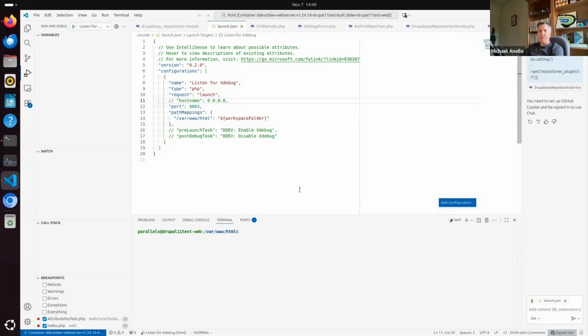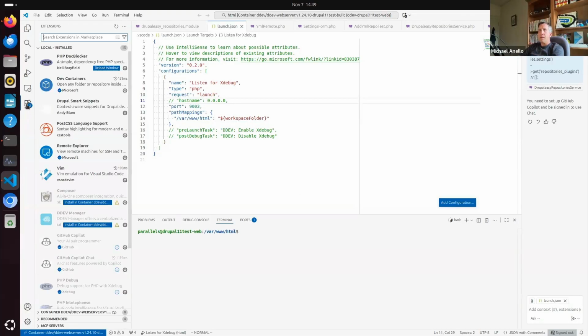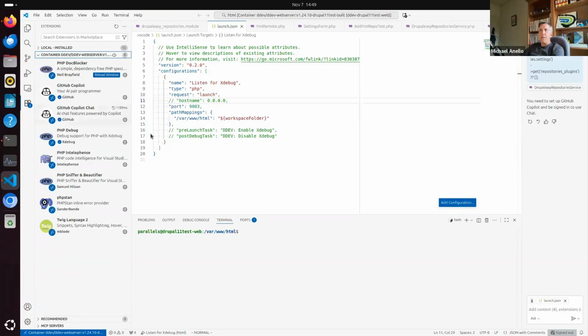Okay, is it done? Is it fully restarted? Yes, I think so. Go back to your extension panel on the left then, just check. And close local installed, we want to look at the container one. Yeah, it's there. PHP debug is still there. Okay, so it's good. So we can try starting it again and start listening again.